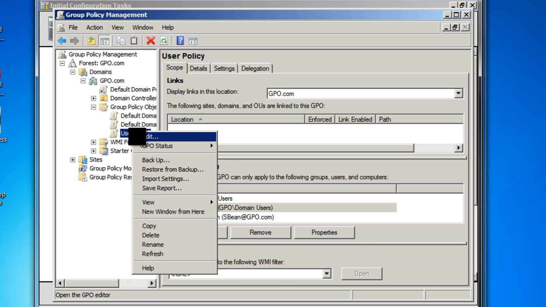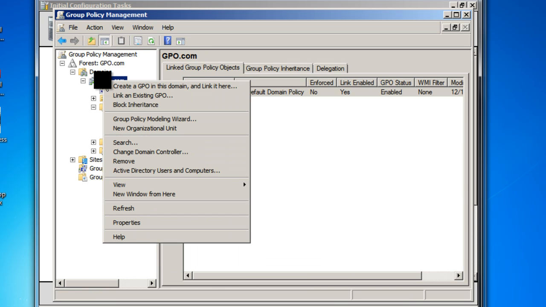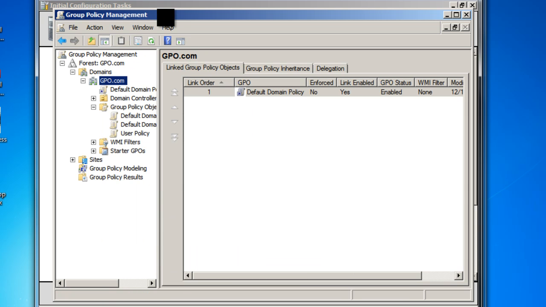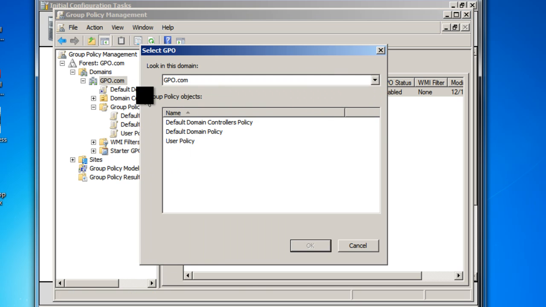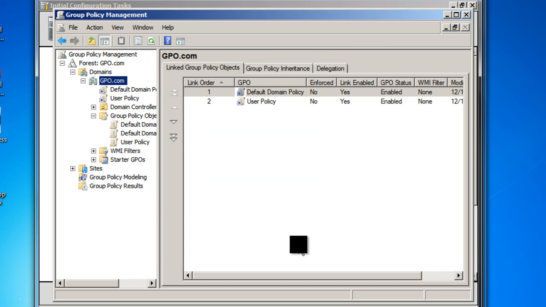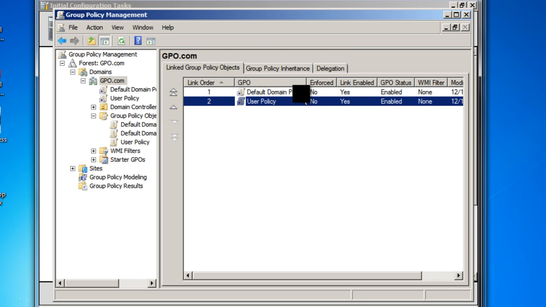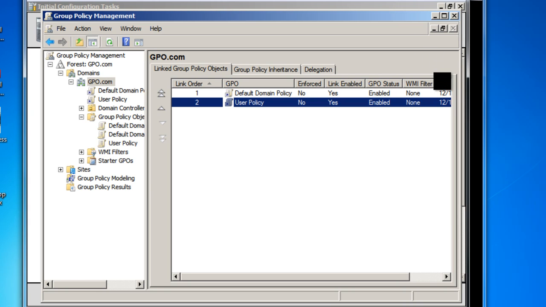And now what we want to do is link this GPO. So just right click on your domain here and then select this option, link existing GPO. You select your user policy and then select OK. Alright, and you can see the policy here is now in effect. So let's go into the other machine and test it out.